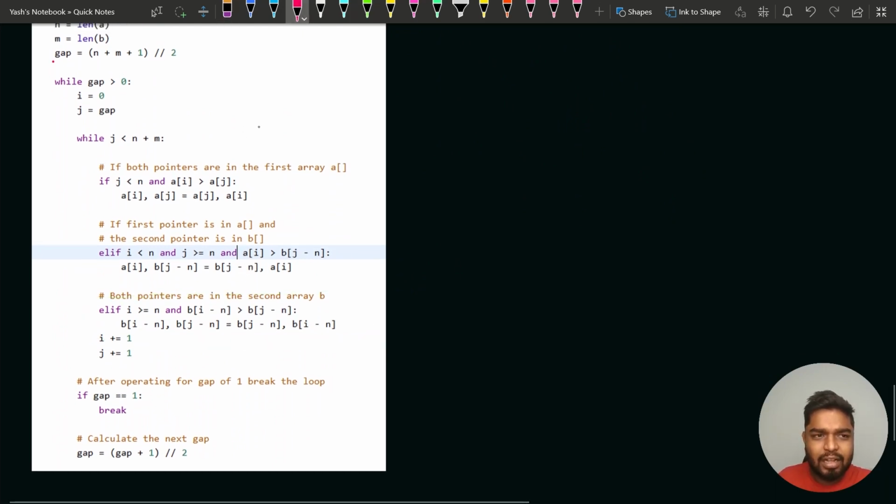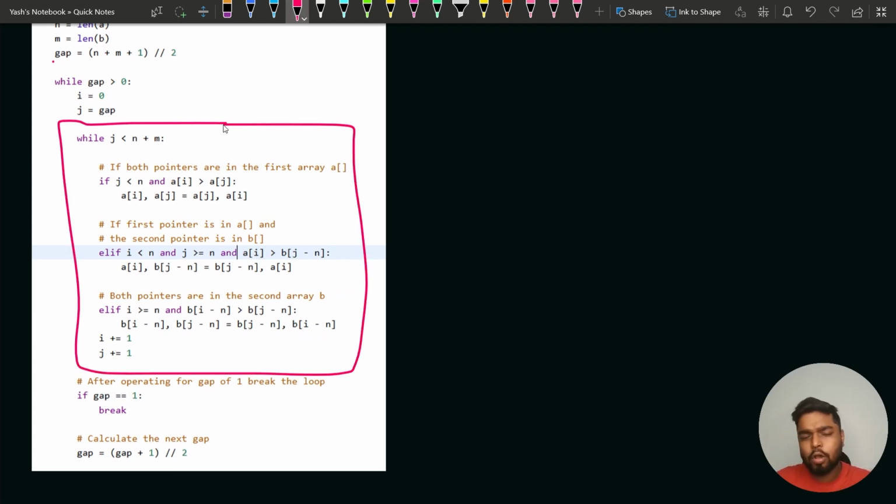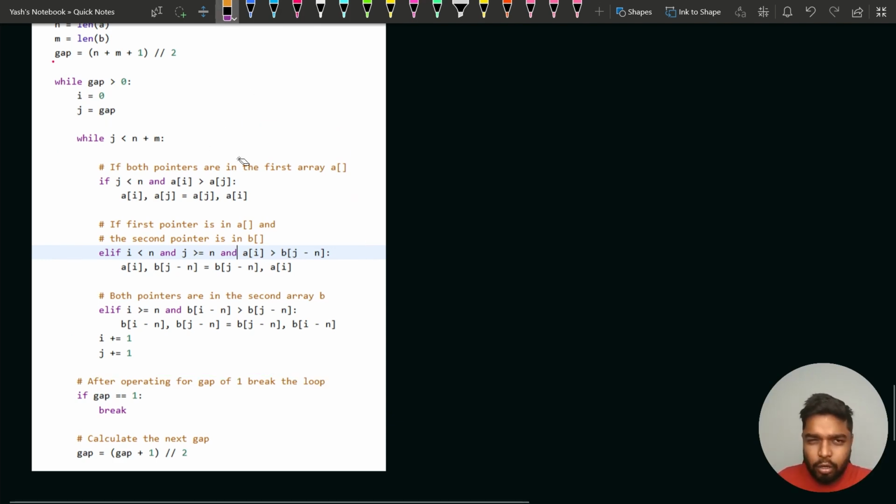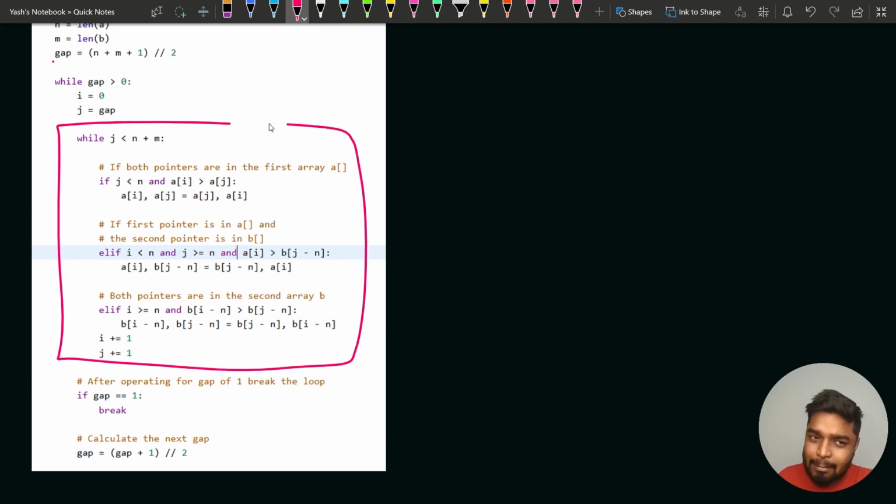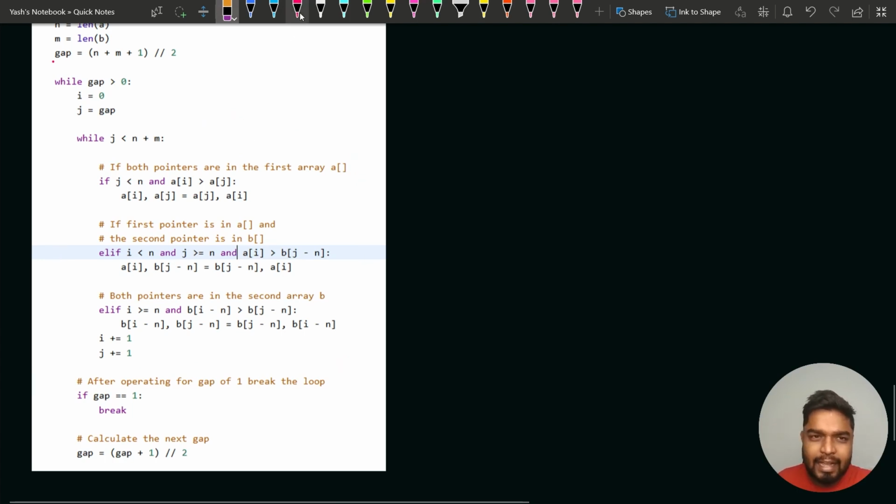You can observe that this particular while loop, although it is not iterating throughout all the elements, when the gap will be 1, it might iterate throughout all the n plus m elements. So overall, it is running a lot of times. The overall movement of the loop will be n plus m times in the worst case, because you can assume that it will be iterating over all the elements here.